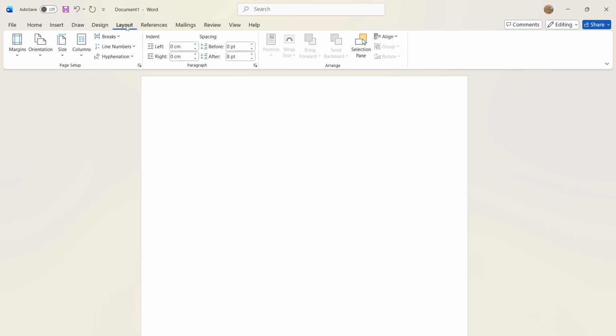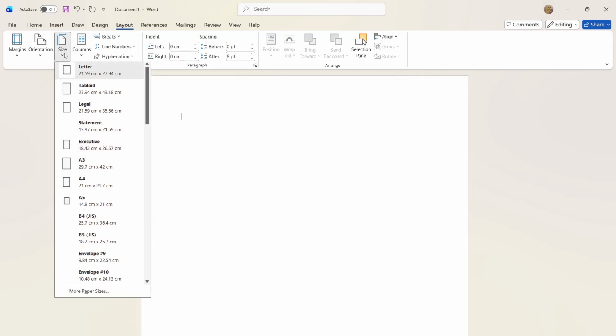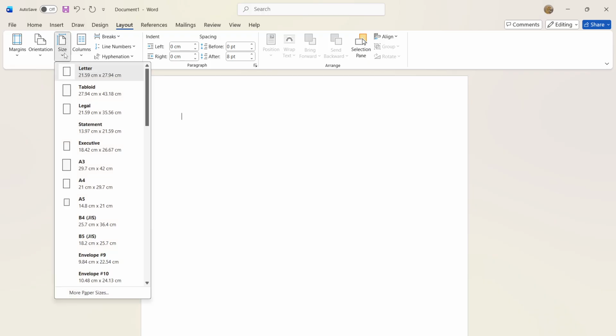Now, direct your attention to the Page Setup group, which is conveniently located towards the left side of the Layout toolbar. In this group, you'll find the Size option. When you click on Size, a drop-down menu will appear, displaying a list of different page sizes. At this point, you'll have to scroll through the options available in the drop-down. Look for A3, which measures 29.7 centimeters by 42 centimeters.